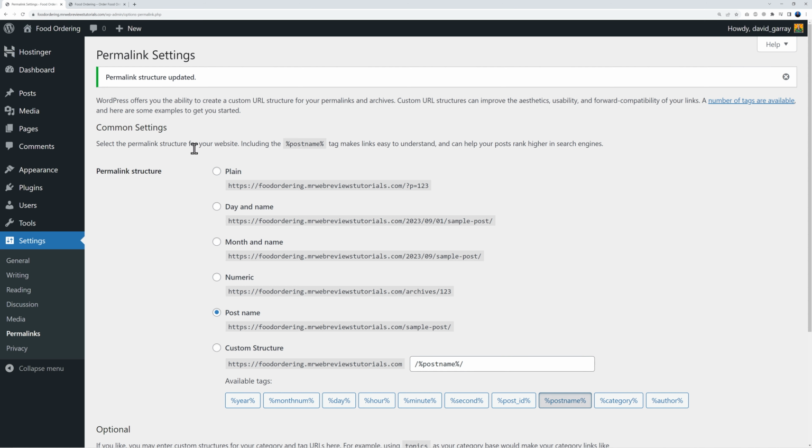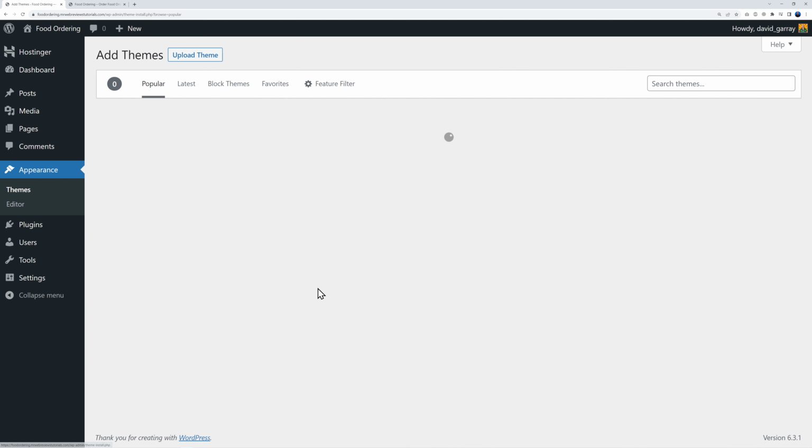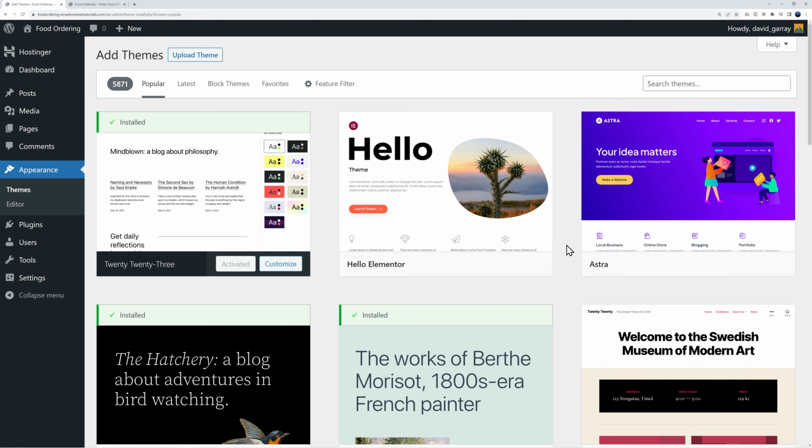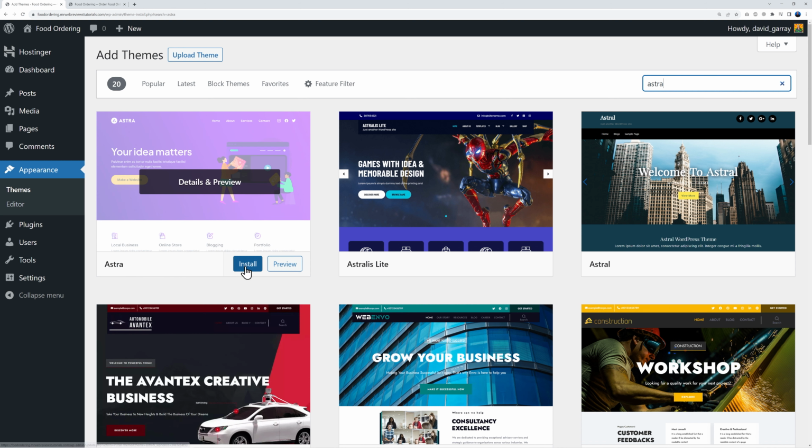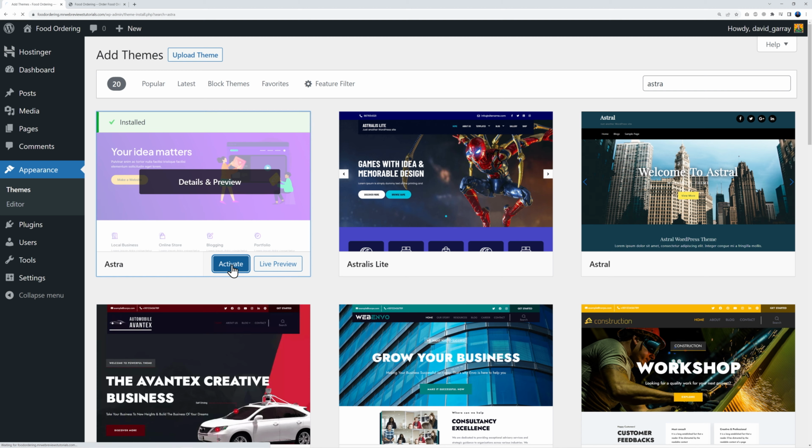So now we go back to our WordPress dashboard. We go to Appearance, Themes, and Add New. And we're going to select Astra. So normally it should be right here in the recommended. If you don't see it, you can always look for it and type Astra in the search box, basically. And there it is. So if you hover on top, as you can see, you have a button here, Install. Click on this, and then Activate.